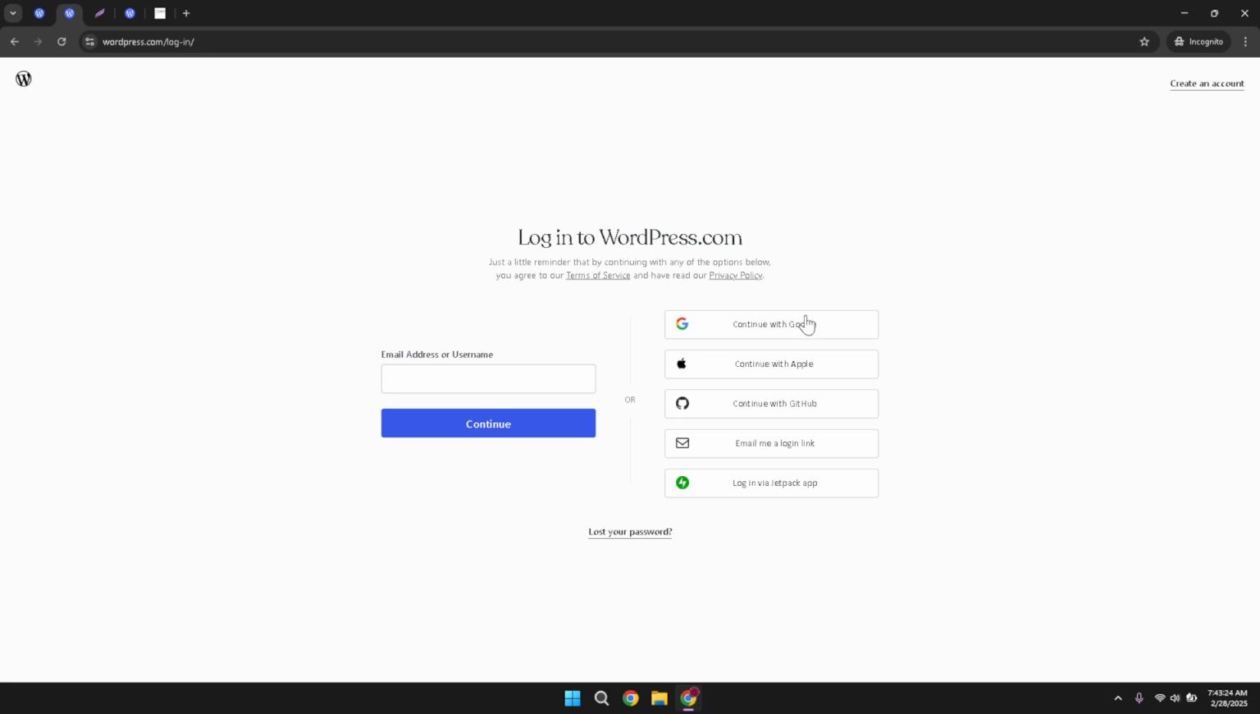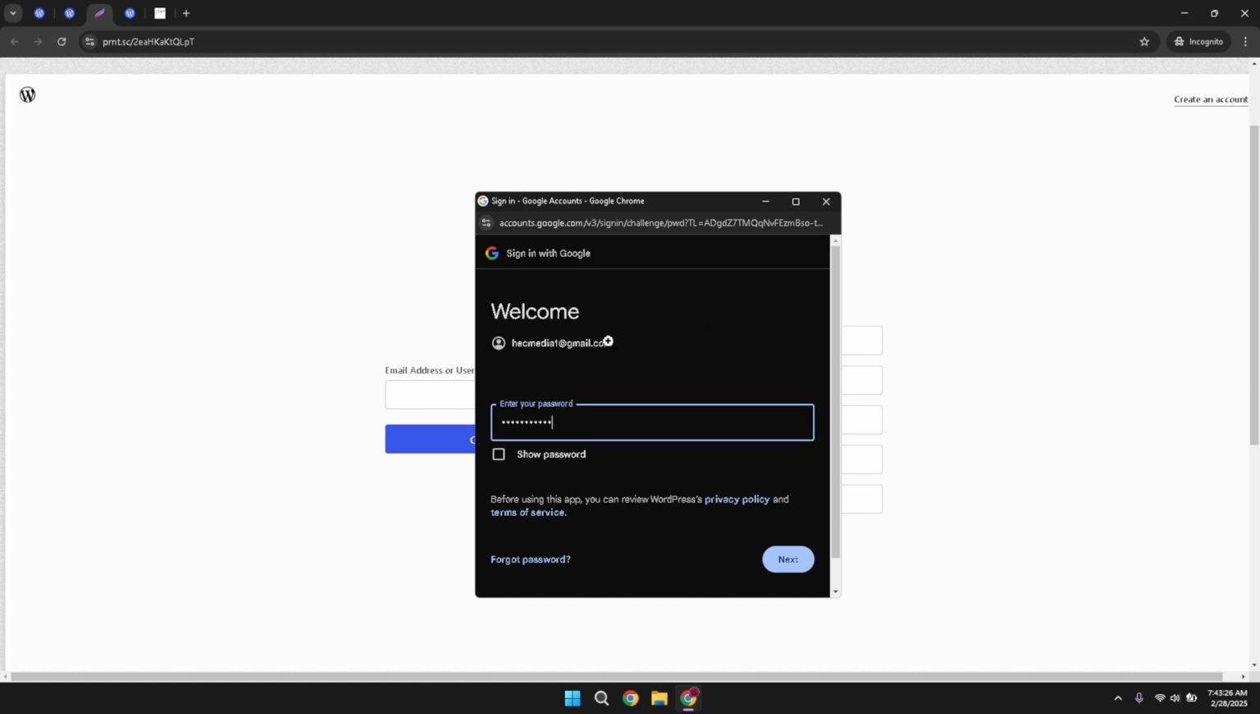secure. After selecting this option, you'll see a list of your Google accounts. Choose the one you want to use by simply clicking on it. Make sure it's the same account you use to manage your WordPress site. Once you're successfully logged in, you should see your WordPress dashboard.